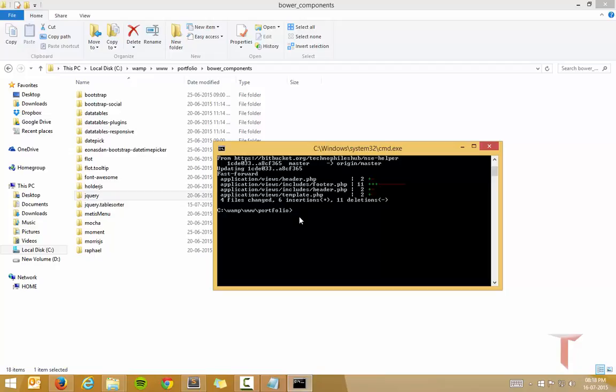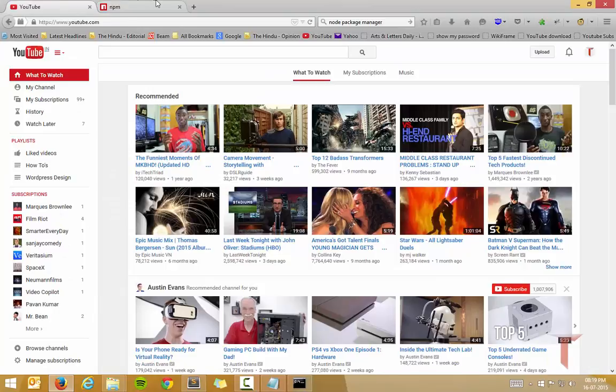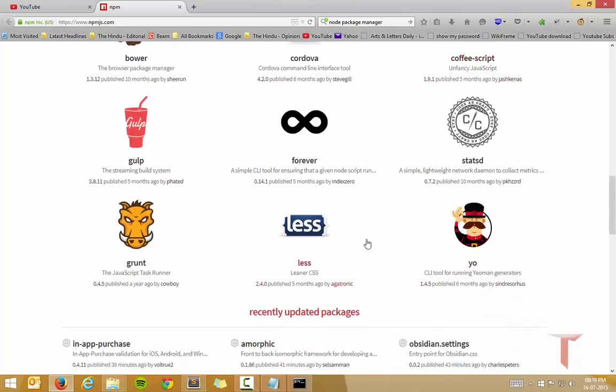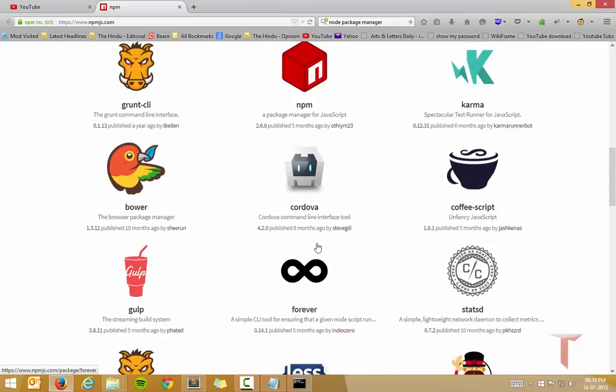So Bower is one such package. Similarly, there are many packages that are available as part of Node Package Manager, like Grunt, Bower, Cordova, less, and gulp. There are many applications, many packages, I must say, that are available as part of Node Package Manager. You can make the best use of it based on your need.